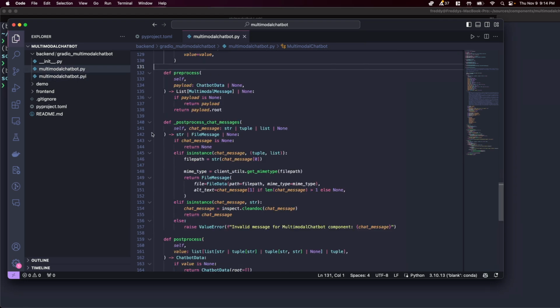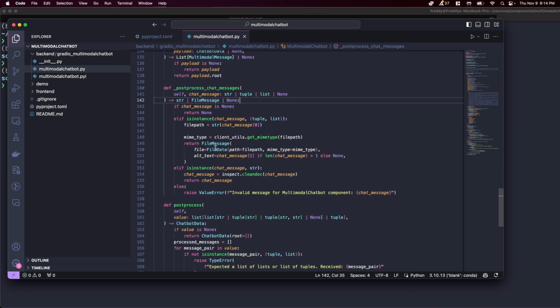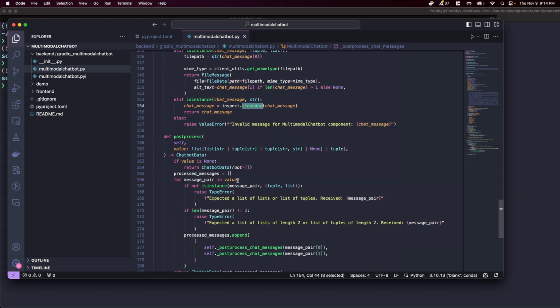Yeah, okay. Awesome. So now let's go to post-process. Post-process takes the data returned by the Python function and then turns it into the data that's going to be sent to the server. So what this is doing is adding a MIME type to the file data, and it's also cleaning the chat message. It's calling clean doc. So let's do that.